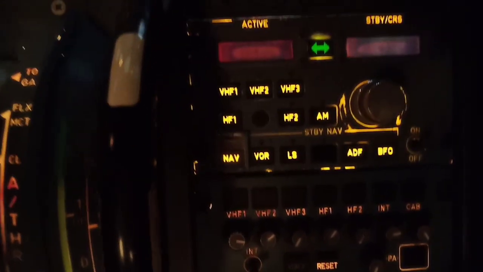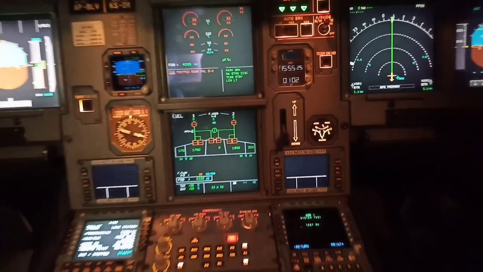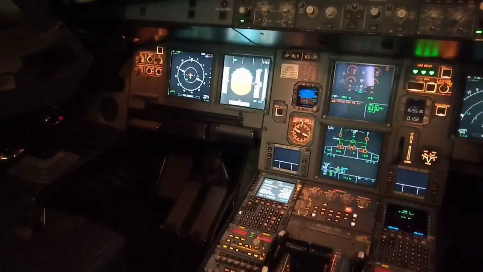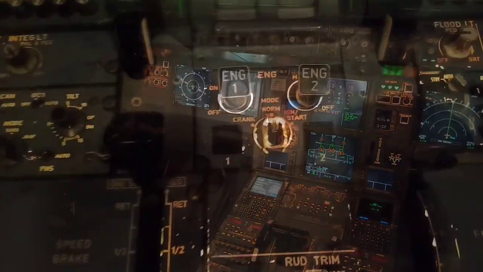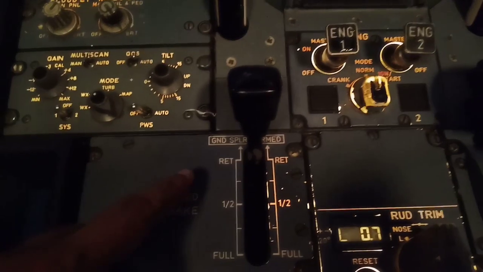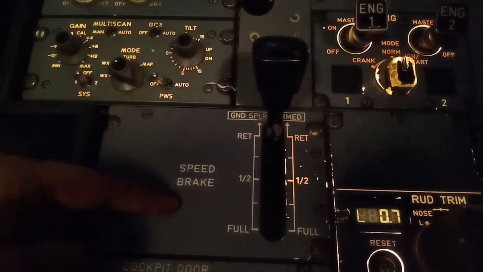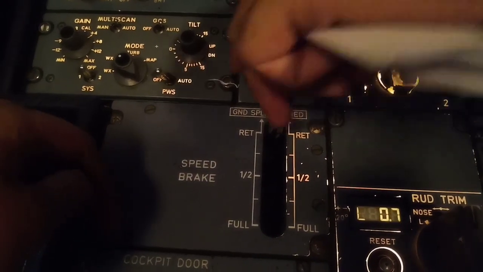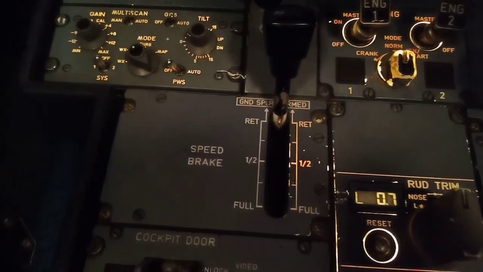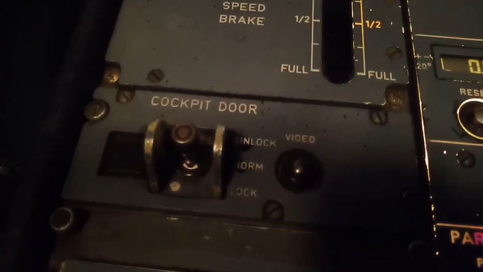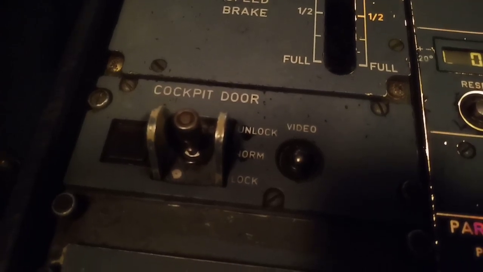This is the radio management panel and audio control panel. This lever controls the ground spoiler. It has three positions, retarded, half and full, and it provides speed brake on ground. Currently it is in the armed position. This is cockpit door control. You can unlock the cockpit door from this.